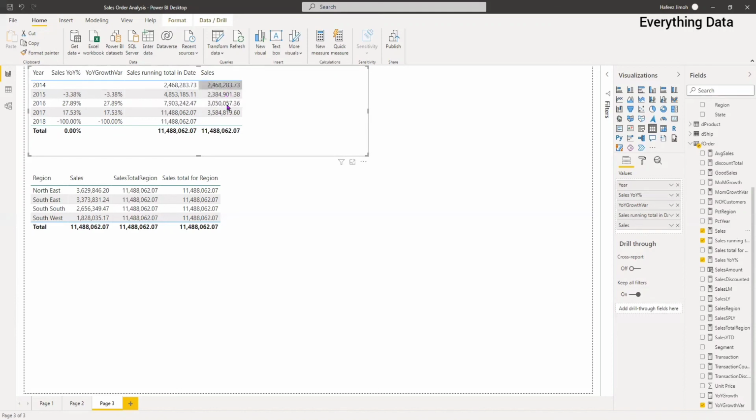2014, 2015, 2016, we get 7.9 billion. We add everything together, we get 11.48 billion. This 2018, we don't have a next year for it. That is why it is 100%. We can decide to remove it if we don't want it, but let us just leave it for now.